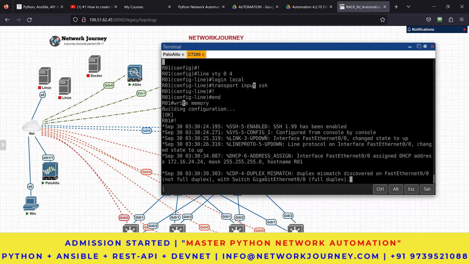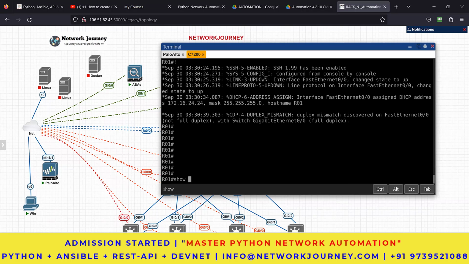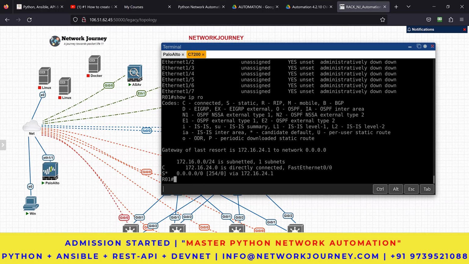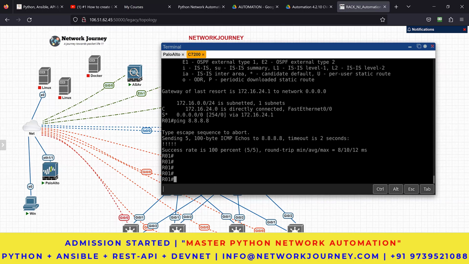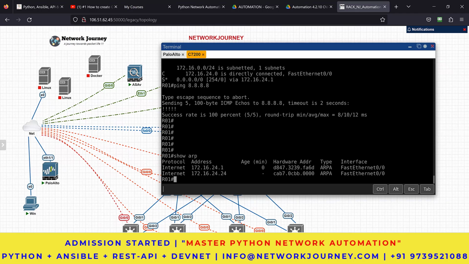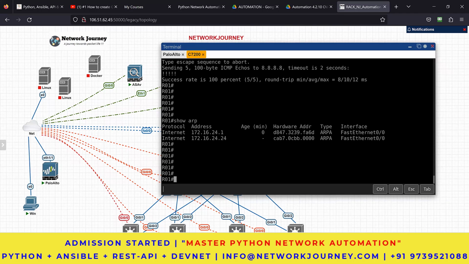Okay, so this is what I did. Now let's see if I receive some IP address or not. See, now there is an IP address. If I do show ip route, I can see a gateway being added now. So I should have reachability to, let's say, the internet. Then let's say, do I have some neighbors? So let's say this is all my ARP.